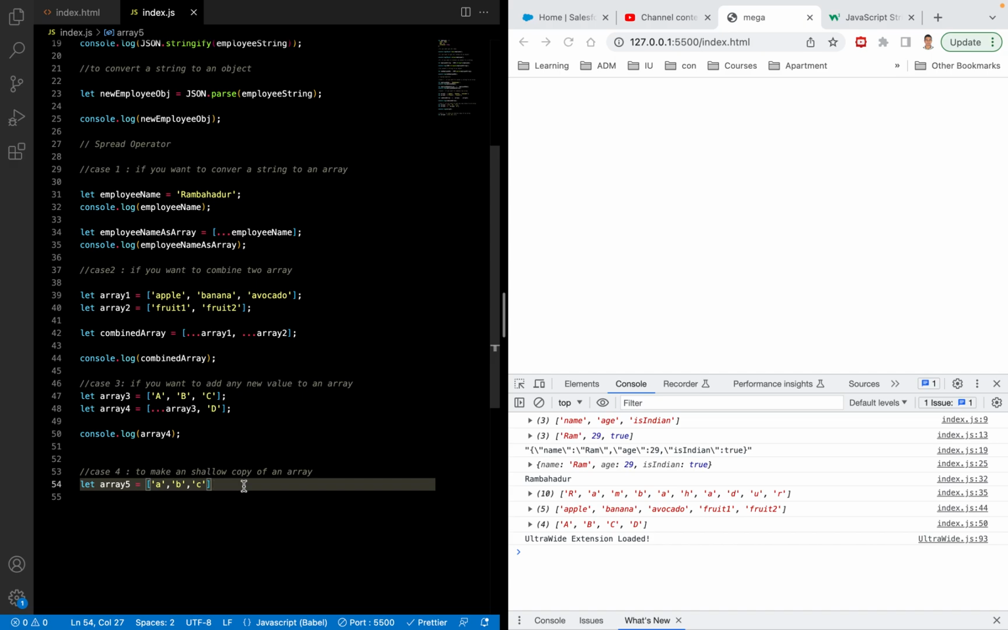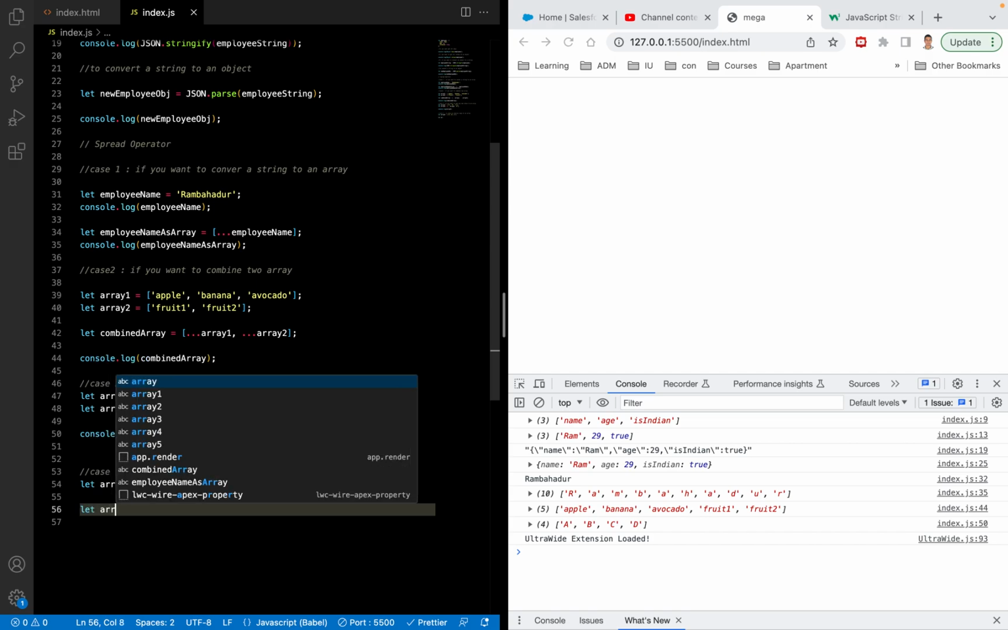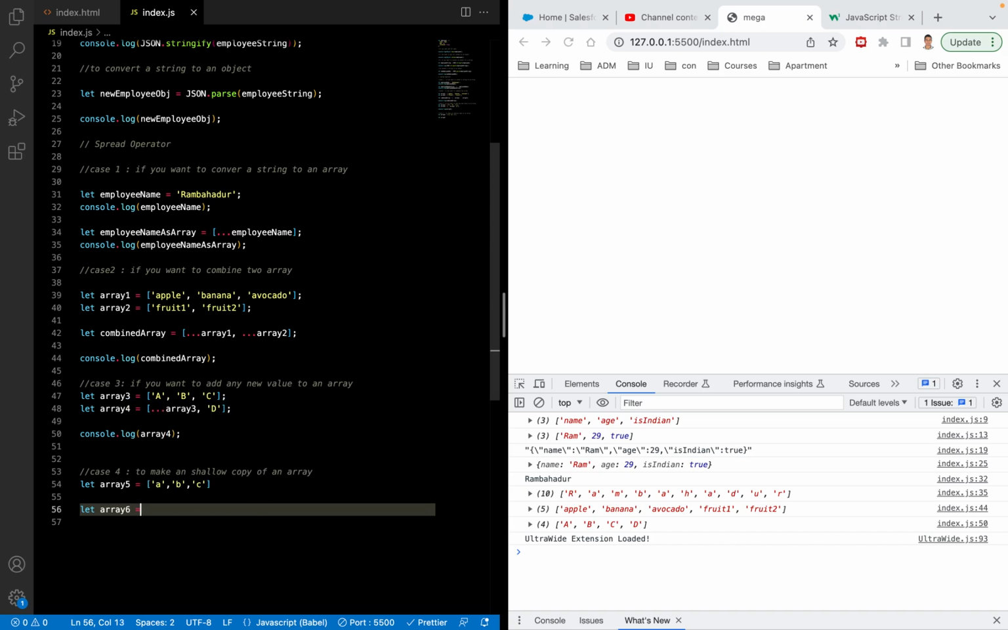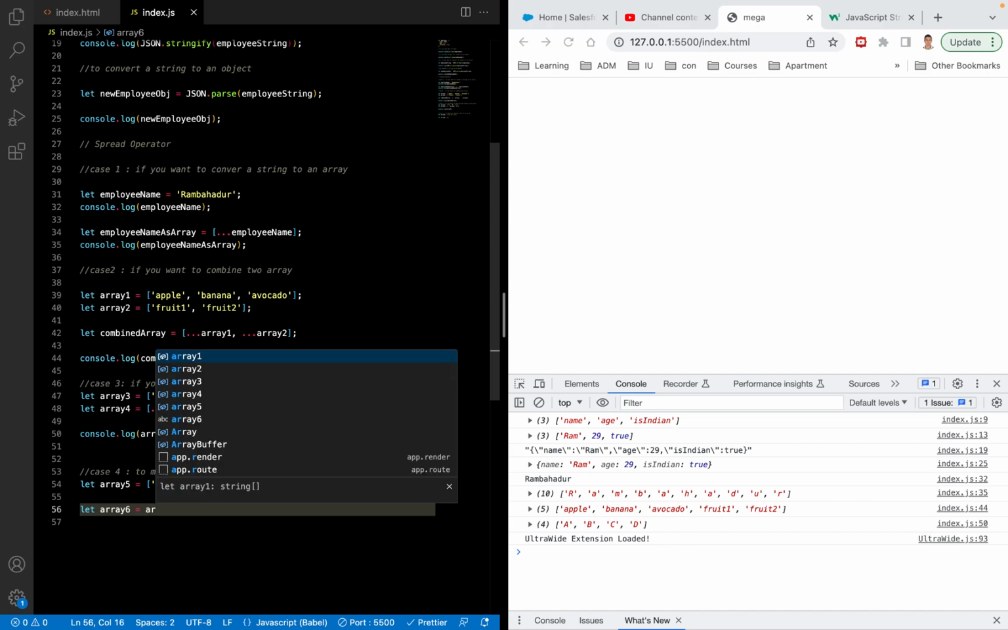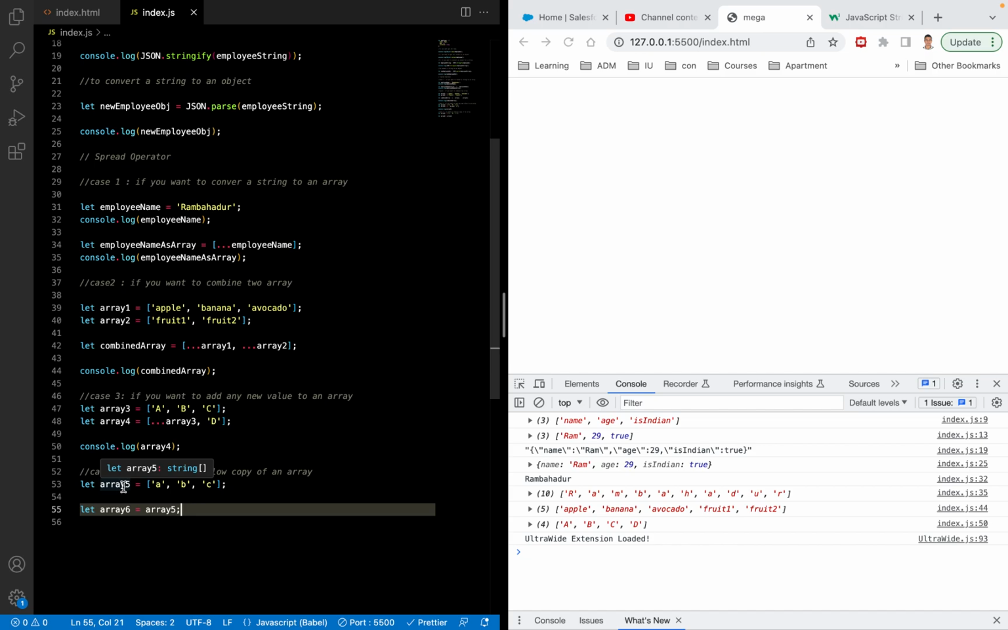What is the different way? Let's make let array 6 is equal to array 5, what we wrote last time. I'm trying to put array 5 inside the array 6.